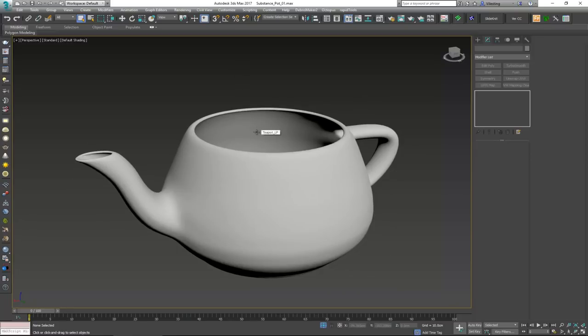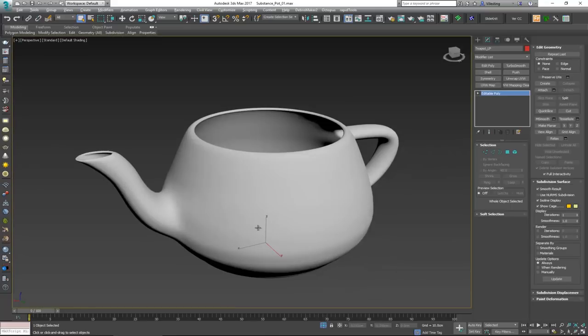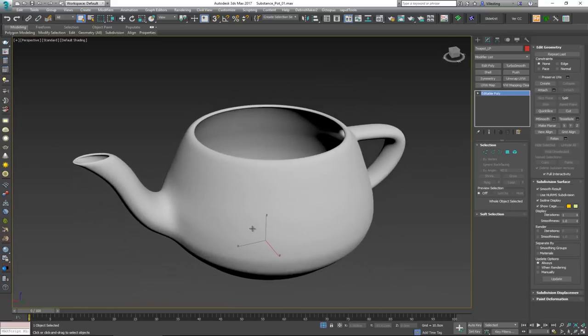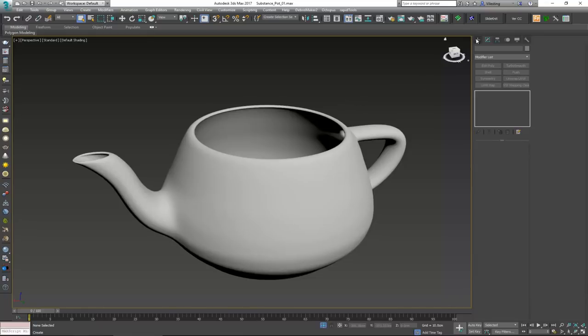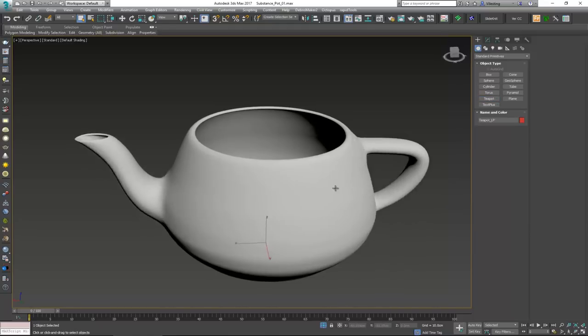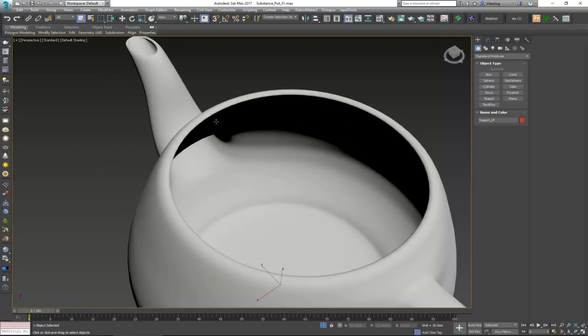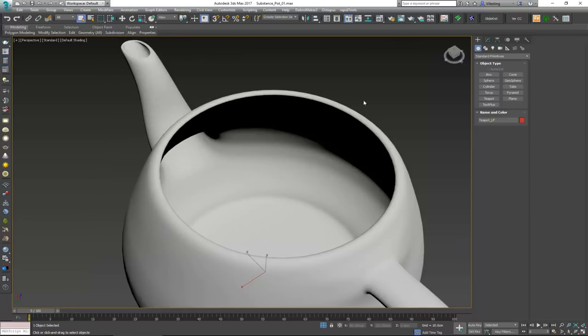So this is what you need in order to start inside Substance Painter. You need to have your model. And in here, you can see that I have the teapot that comes with Max. But what I've done is some quick modeling, made it into one whole piece, and gave it a small shell to have some thickness.